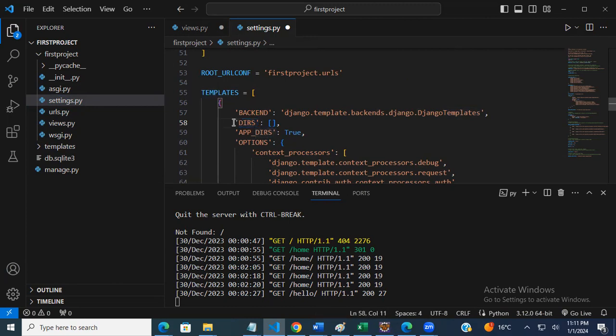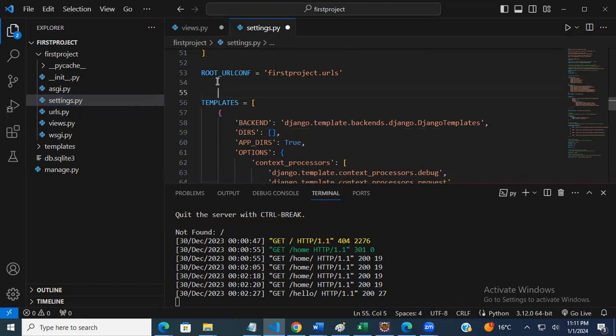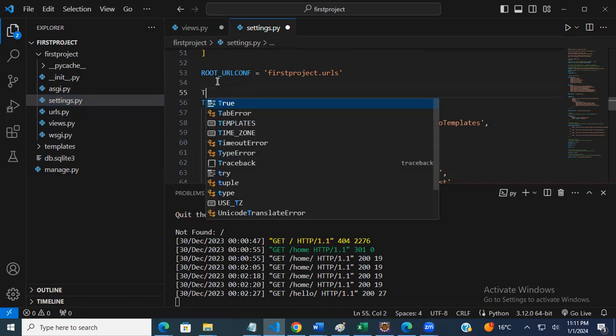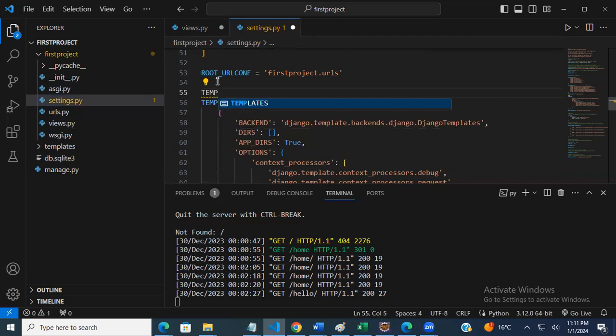Now what we need to do is specify our template directory location where our templates are available. We need to specify the template location. So let's create our template directory. First of all, I'm going to create one variable, TEMPLATE_DIRECTORY. This variable contains the template directory location.